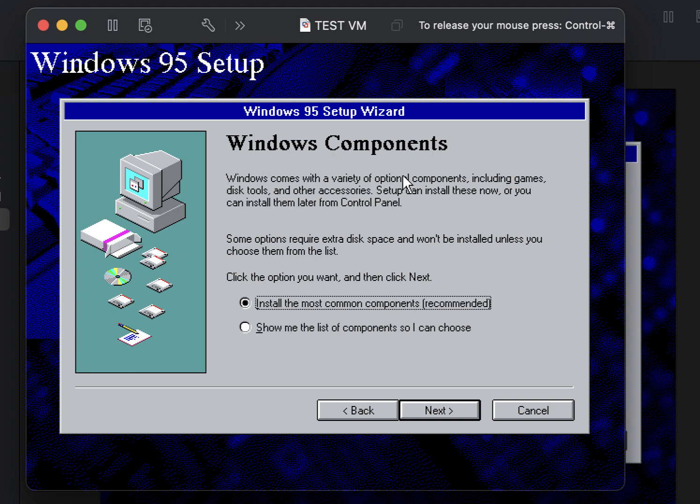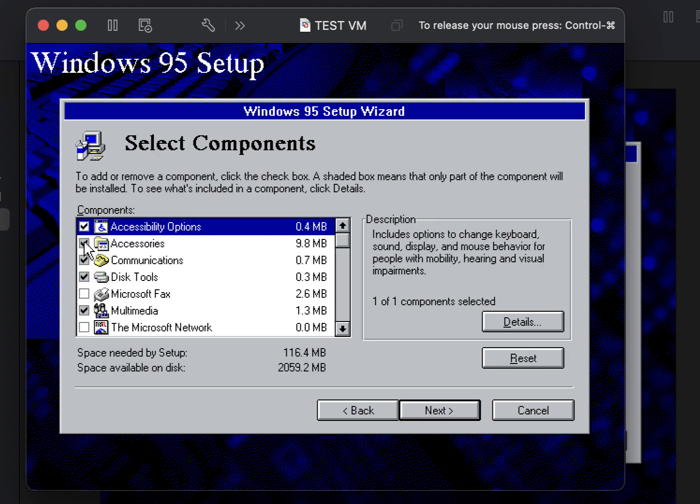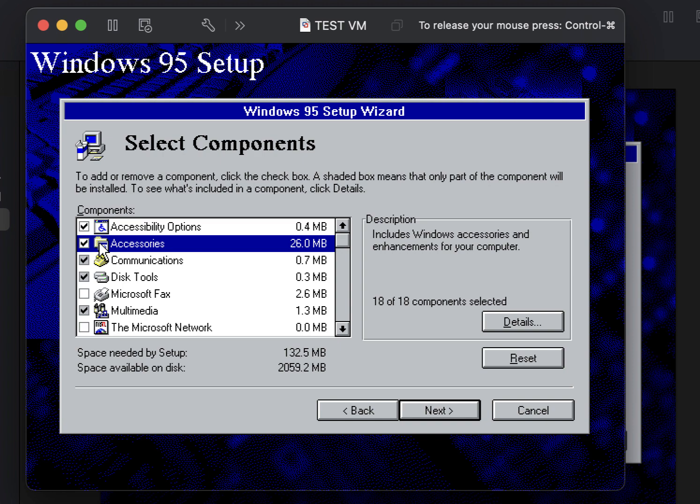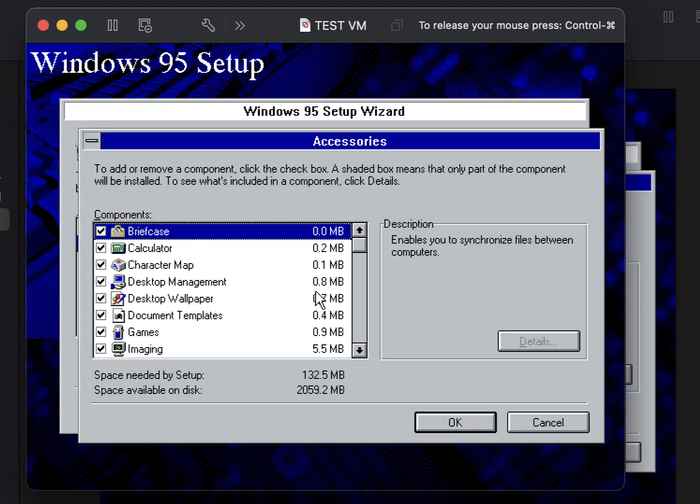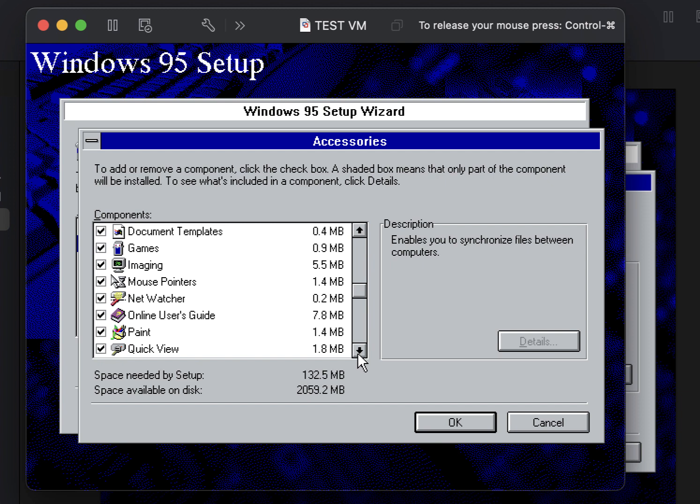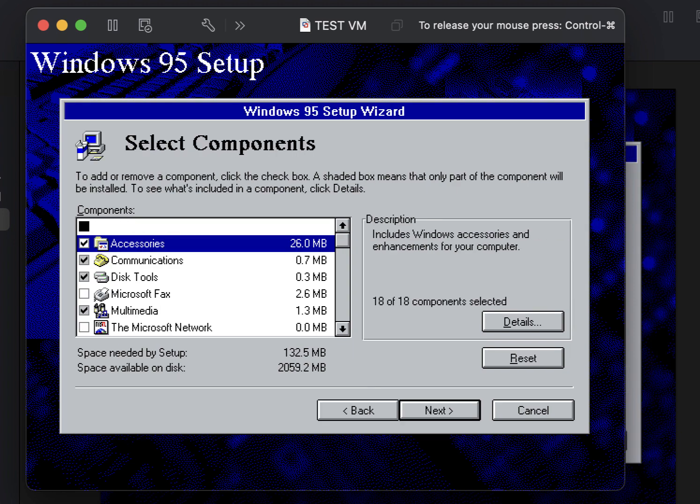And I'm going to show you what you want to click on. We're going to go ahead and select Show Me a List of Components so I can choose. The reason why we want this option is because there are some important things we're going to need, so we can test the sound card. So we're going to click Next since we're going to show a list. We're going to select all the accessories, so we can have all the backgrounds, the games, and screensavers, and have everything on all the accessories, like I mentioned, games and so forth.